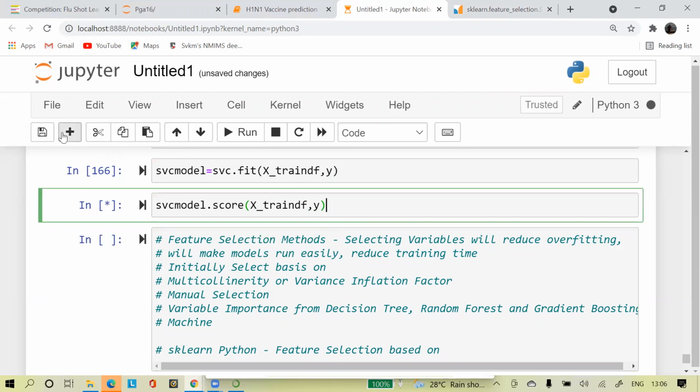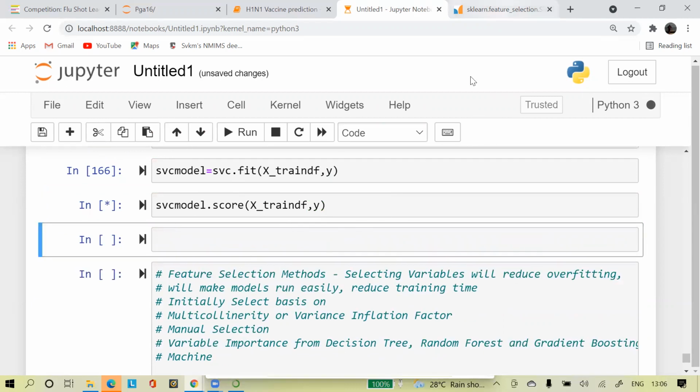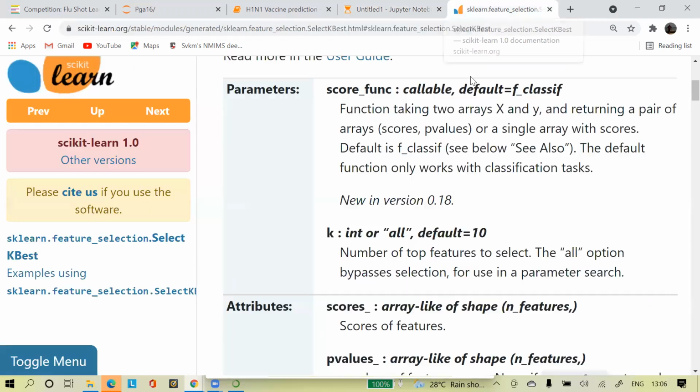So it has run. So let us see how it will give. I think it will give a lower score because this data is not suitable for this thing.